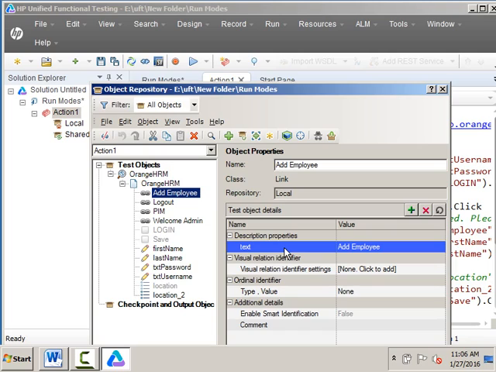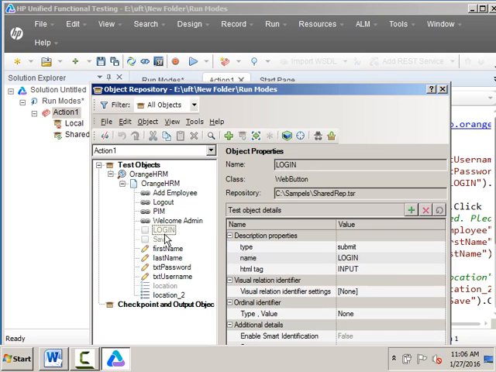But in reality, we don't use update run mode. The reason why we don't use it is because those objects will be added to the local repository, whatever objects it is updating. Why are these buttons not updated? Because I did not make any identification setting change for web button. That's the reason it did not change anything for that. So it remains in the shared repository. Whatever objects it is changing, it will add that object to the local repository and then change it. So all the objects again will come into the local repository.